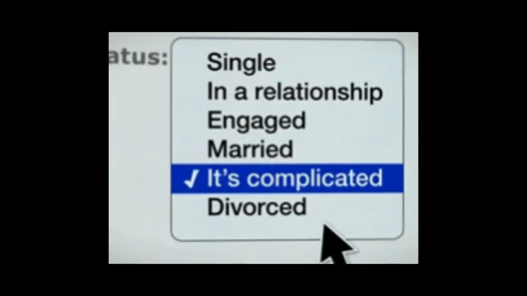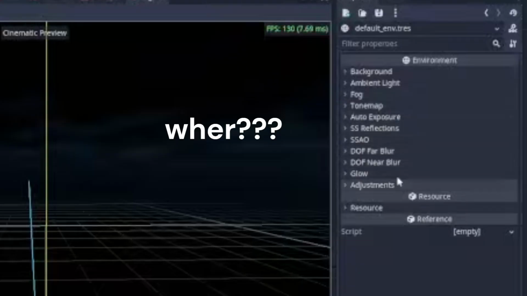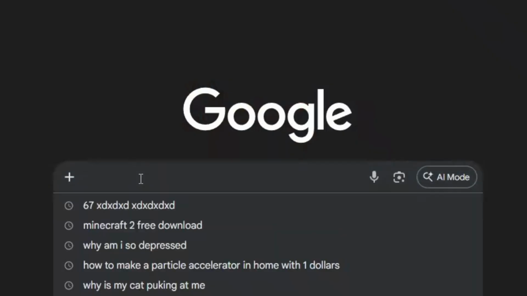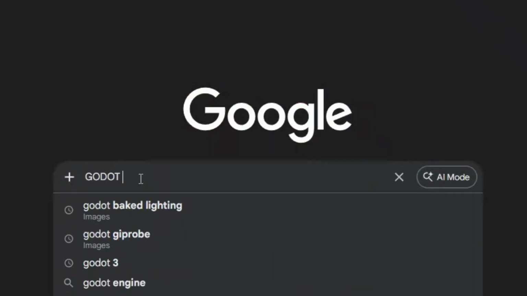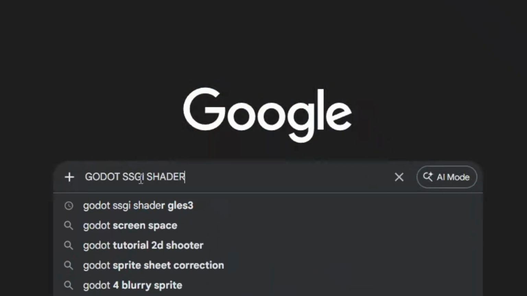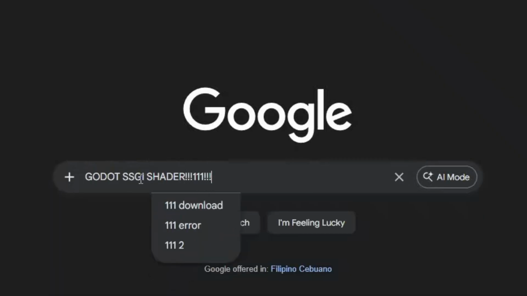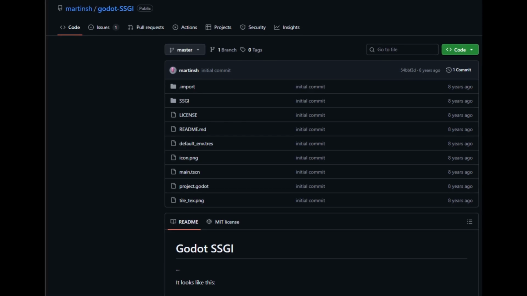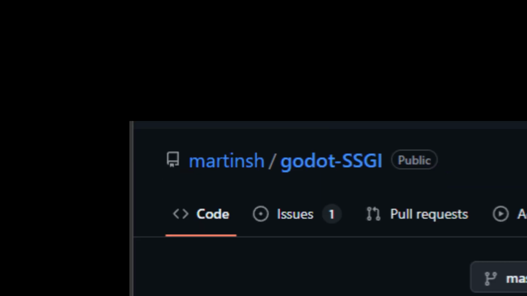So how did I do this? It's pretty complicated. Godot 3 natively does not have SSIL or SSGI or any similar effects, so this is done with a shader. But what shader, you ask? I was doing like 5 billion Google searches. It didn't really end well cause most of the results were for Godot 4, but I stumbled across this GitHub page where it has this SSGI shader by Martin or something.